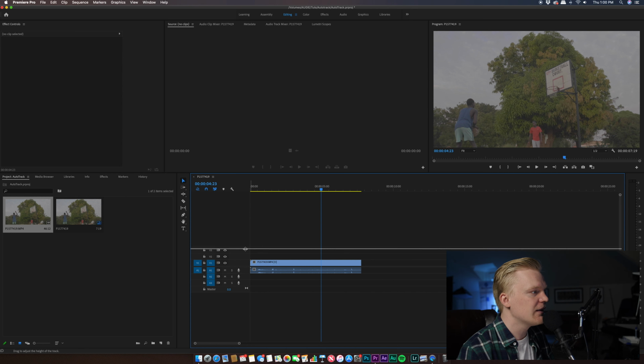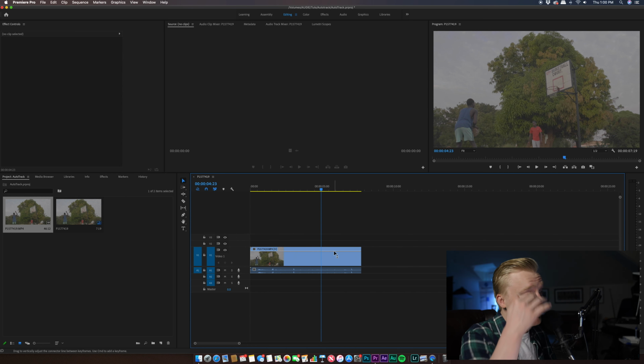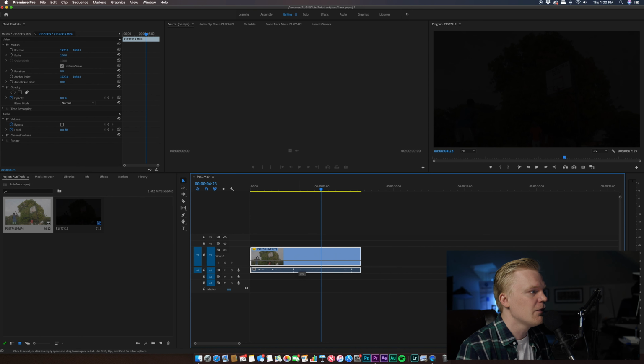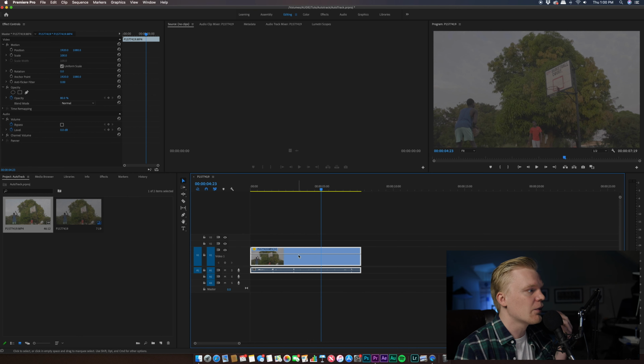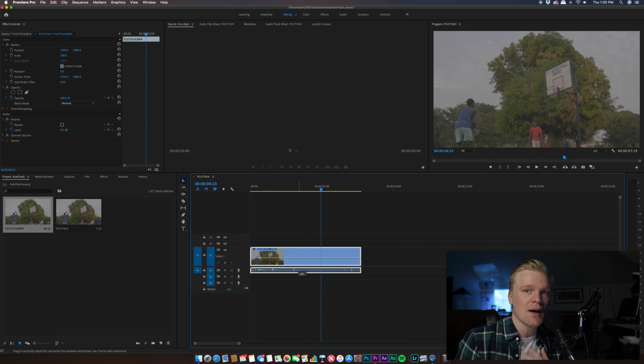What that does is it creates this white line here. Right now, this white line is designated to opacity. So as you can see here, as I move the white line, it increases and lowers the opacity of the clip. But what I want to do is redesignate that so that it actually goes into speed.